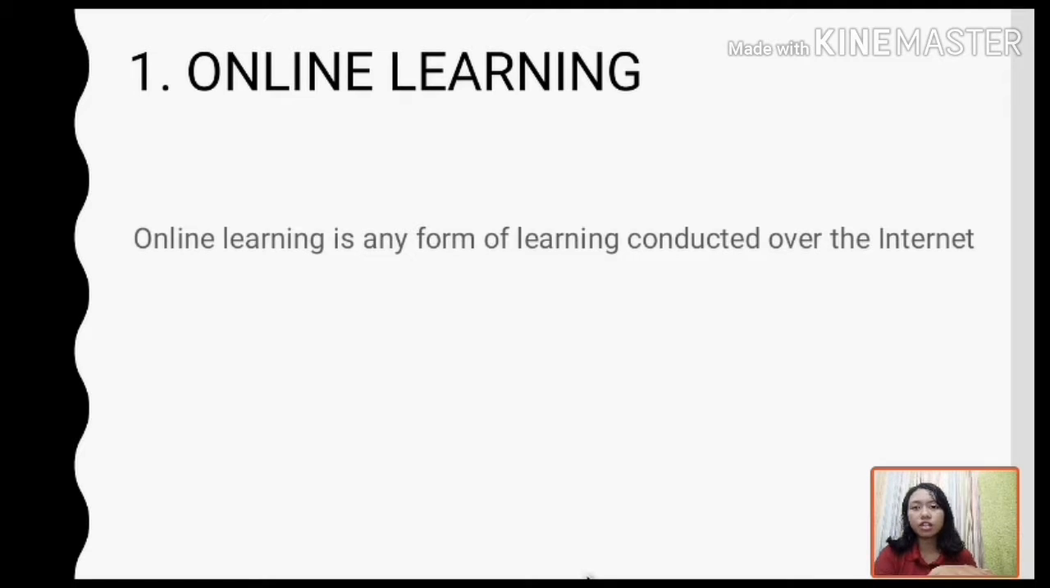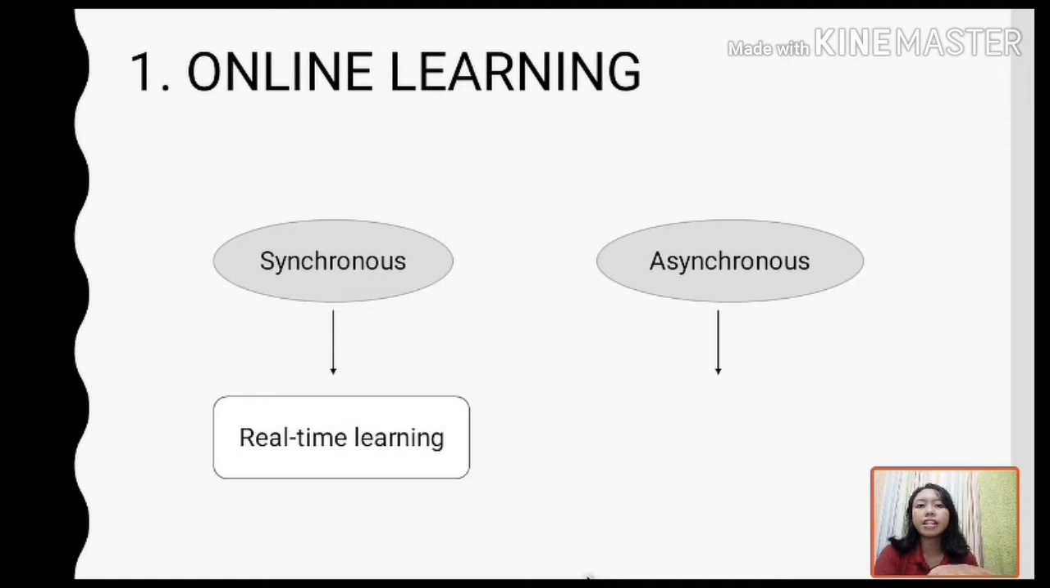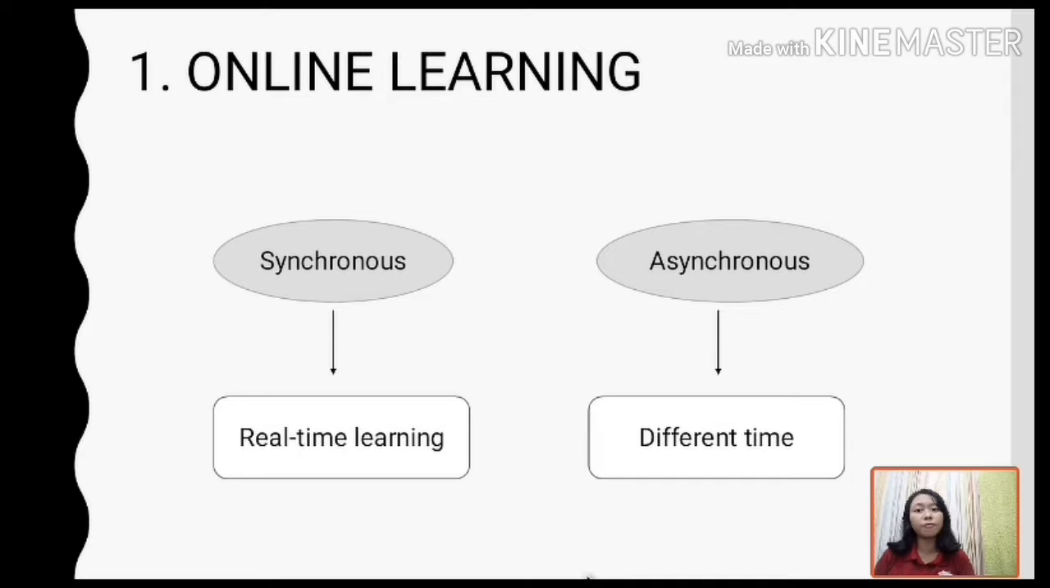Online learning usually can support two kinds of learning based on the time, namely synchronous and asynchronous learning. Synchronous learning is a real-time learning where the student and the teacher do a learning process at the same time in an online platform. And asynchronous learning means the learning process happens at different times. The teacher just needs to post a material on the online platform and the student may access the material anytime they want. So asynchronous learning is more flexible than synchronous learning.